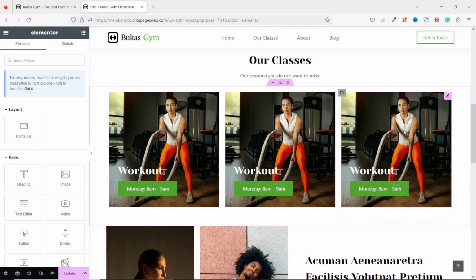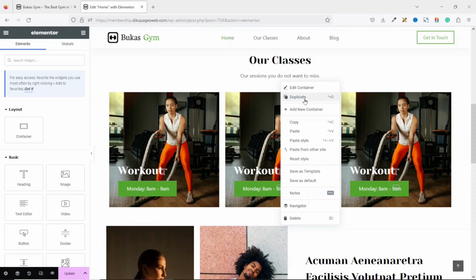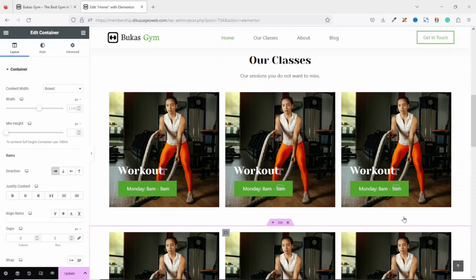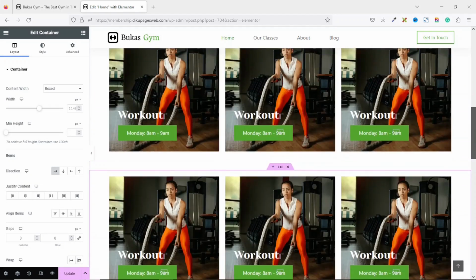At the moment I have 3 classes and I want 6 classes. So what I do is just hover on the entire section right here, then right click on edit container, that is this 6 dots, click on duplicate to duplicate the entire section, as you can see.